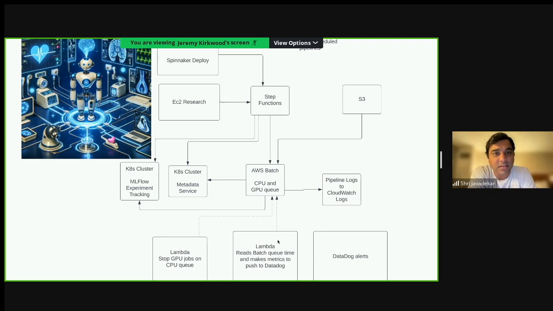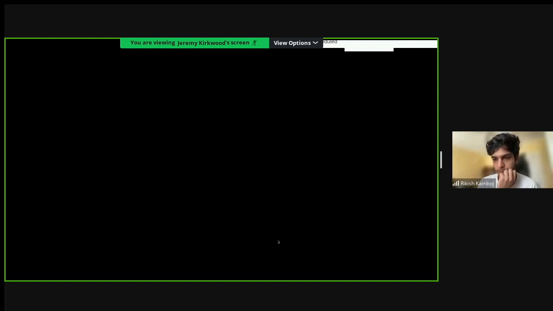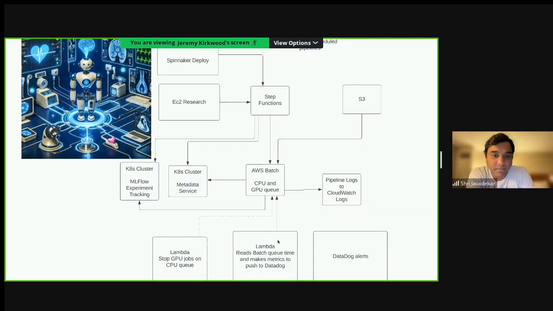Yeah, these are push. I see. Yeah, they're sent directly to Datadog. They're not read from CloudWatch. I see. These pipeline logs do end up in Datadog, so we do have CloudWatch logs being pulled in, but the metrics are separate. Got it. Yeah.